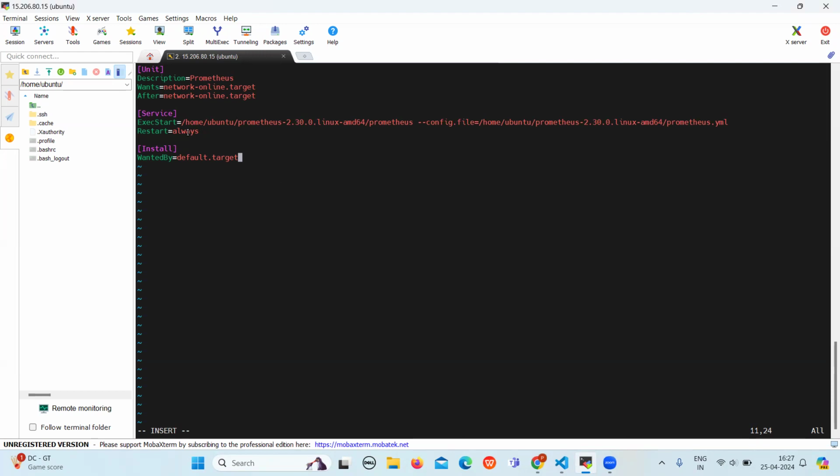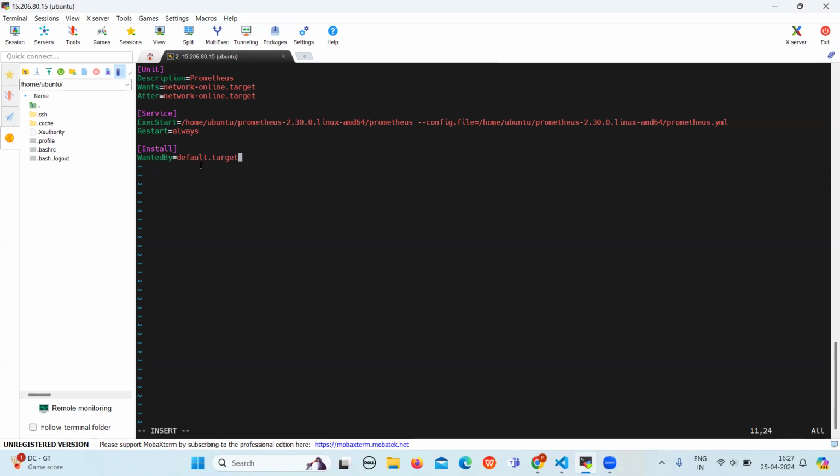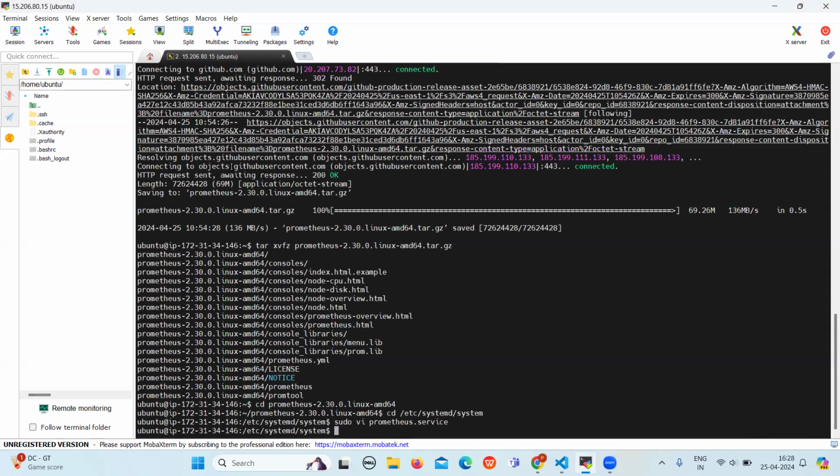Restart equals always, so the service will be restarted automatically. Then in the install section, WantedBy equals default.target. We specify the target that this service should be associated with when enabled. So let's save the file. Let's press escape, then colon wq to exit.